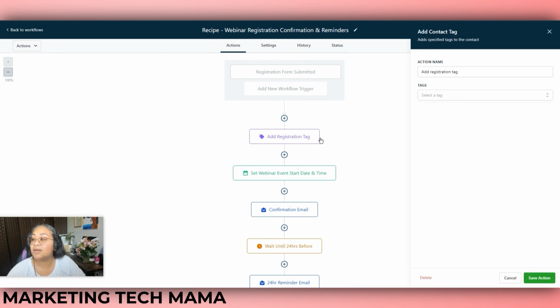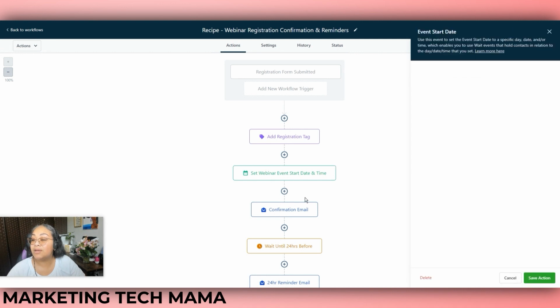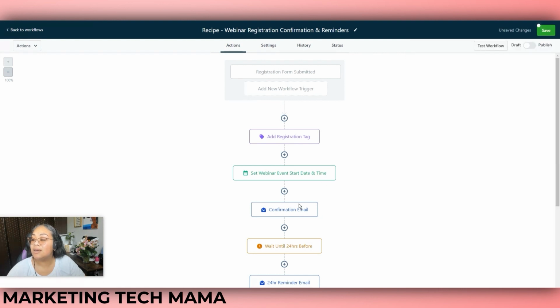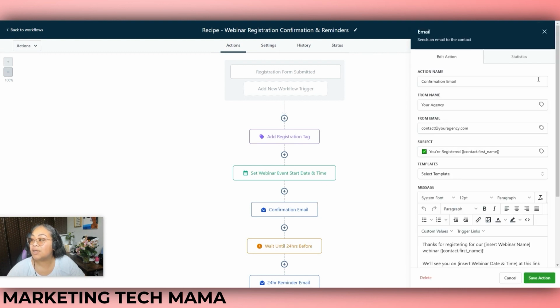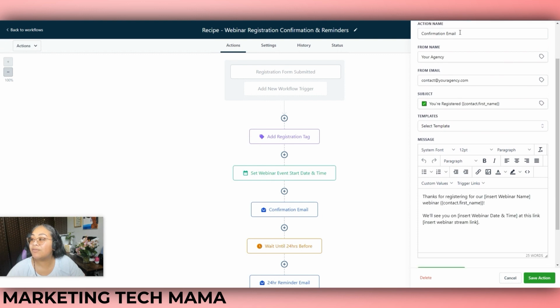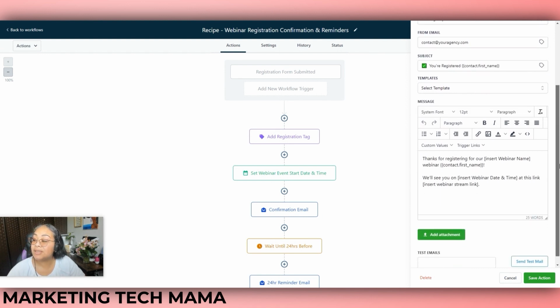Then you would obviously come here and set this up. You need to create a tag to set up, and if you don't have one, you can create a new one at that time. Right here too is set the webinar date and time. That's the action name so that they know, okay, I need to send confirmation emails out, and you can come over here and fill in your information. You're registered. You can also select a template if you've already built one.